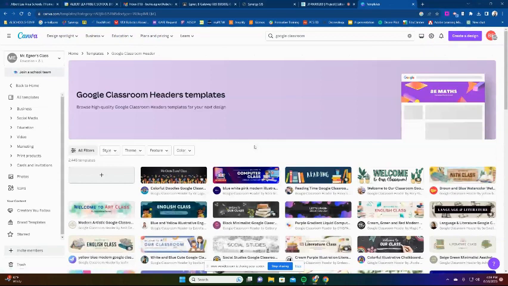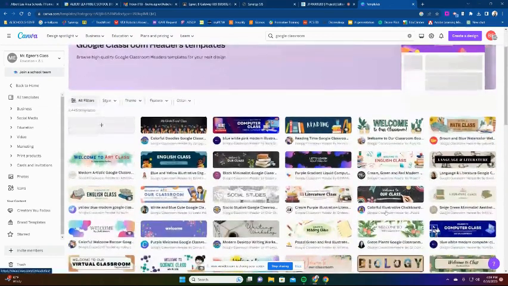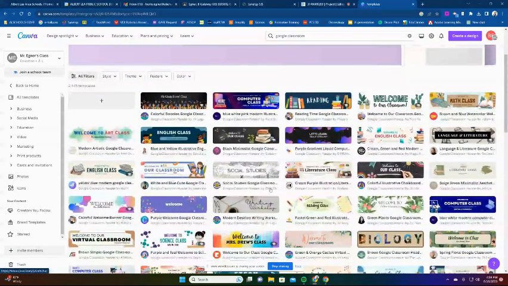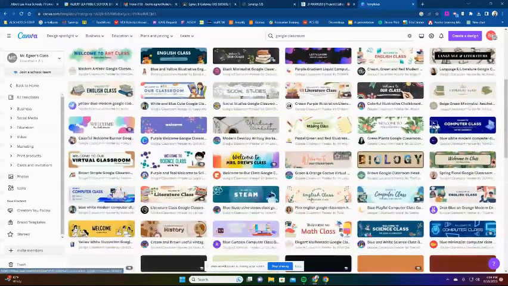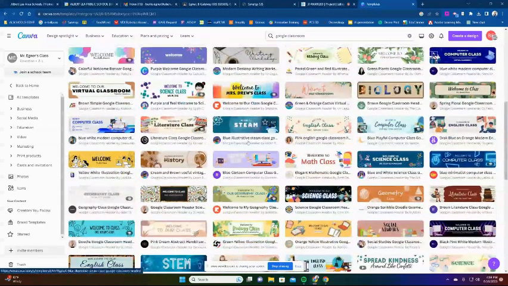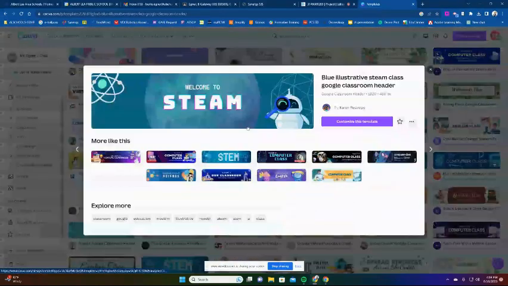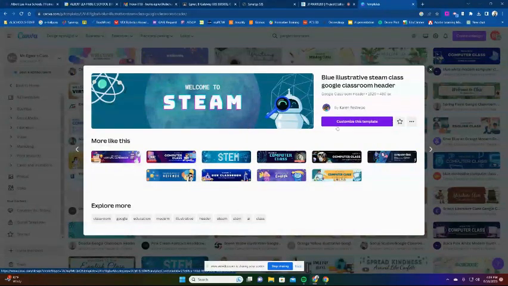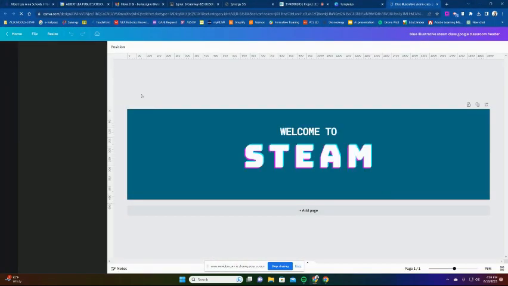You can go with anything. As you can see, I've got some in here that I've already done. You can choose different colors, different backgrounds, lots of really, really cool stuff that you can do. I'm gonna do this one. I like this little robot guy for our gateway class. So I'm gonna customize this classroom header. So I'm gonna go in and I'll customize this one here.